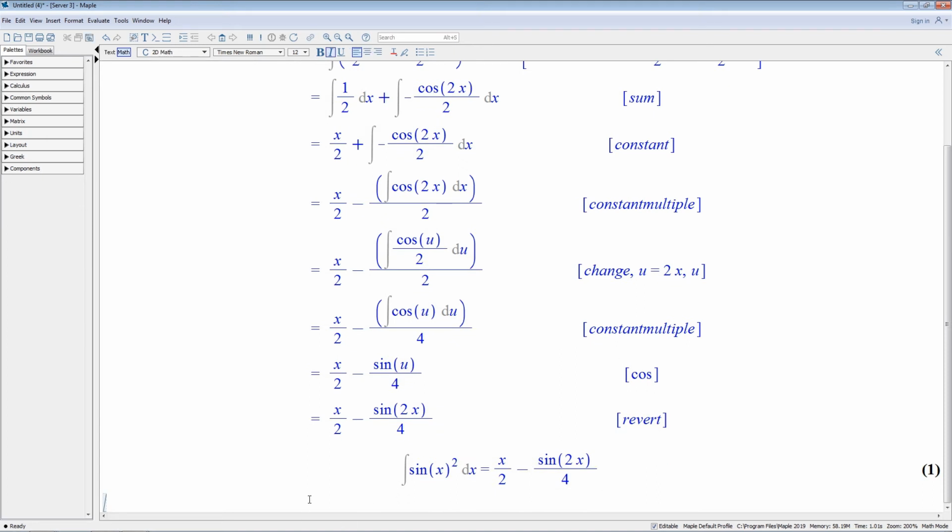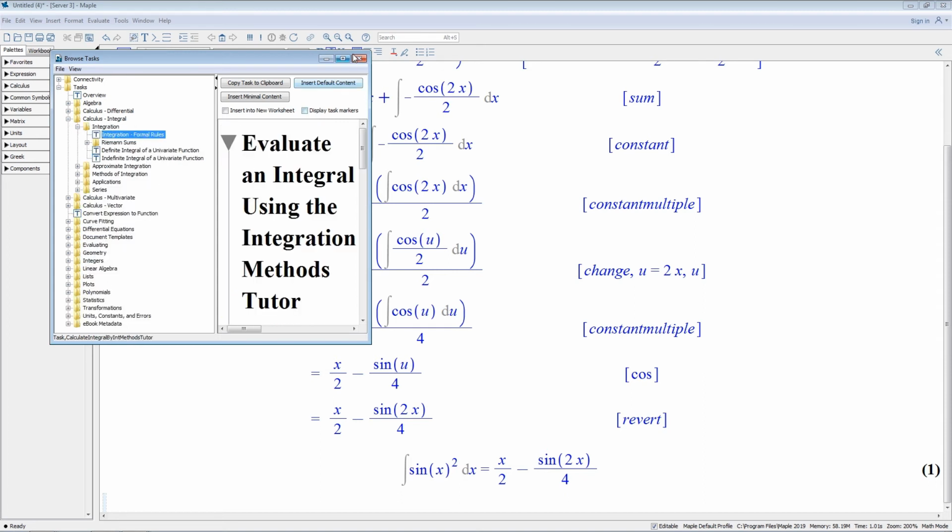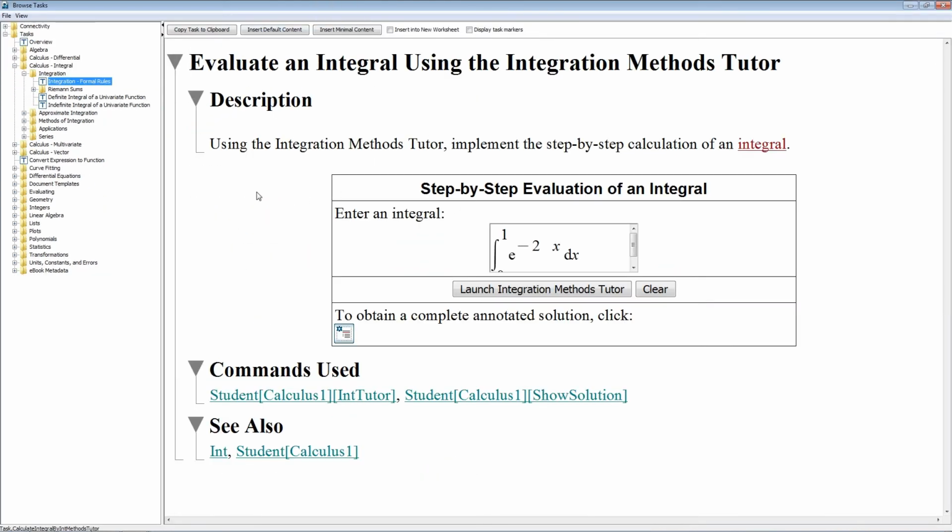Another tip, if you're looking for more task-specific help, go up to the Tools menu and choose Tasks, Browse. This will bring up the Task Browser. You can browse through a large collection of task templates for solving problems from calculus, geometry, differential equations, statistics, and more. Let's again choose one from calculus here: calculus, integral, formal rules. Here we can step through evaluation of an integral using this task.